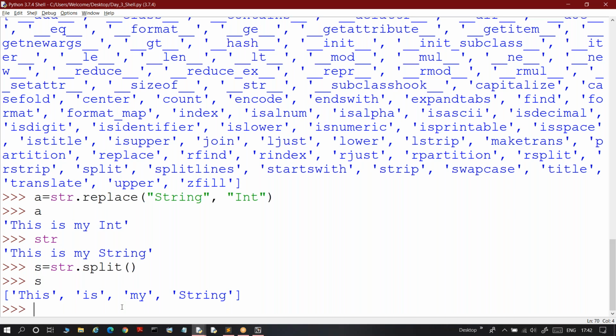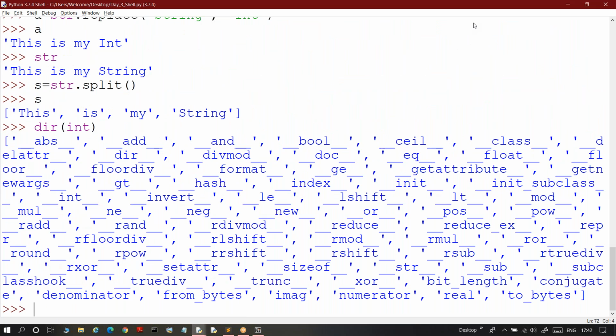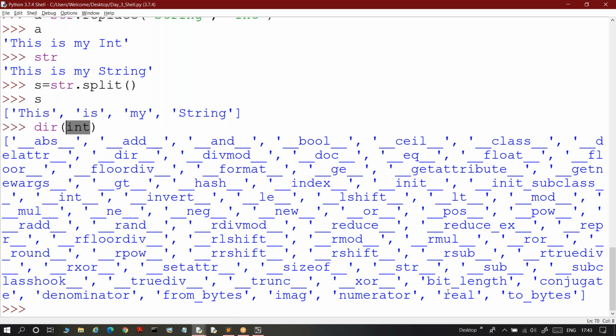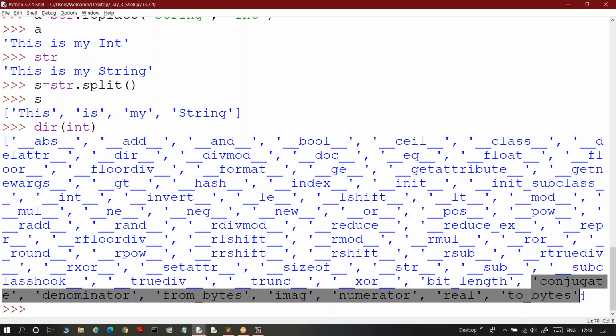Okay, likewise you can see all the functions. I'm seeing the directory of integer, dir of int. We can just hit enter. It will show all the libraries present that are used for integer: conjugate, bit length. So these are the functions, or these are the libraries, which are going to be used on integer values.